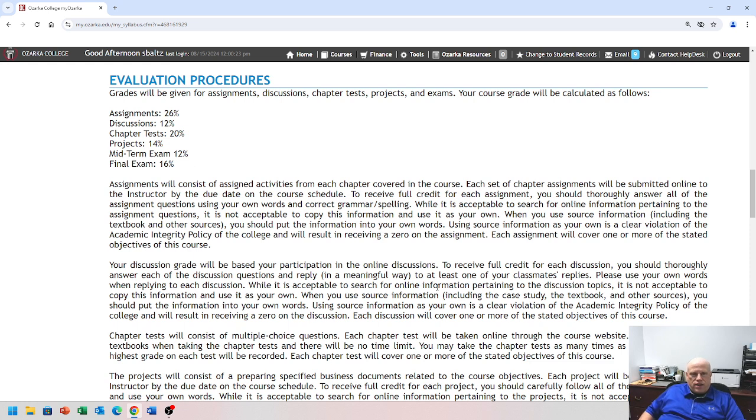The evaluation procedures is the next section on the syllabus, and this is probably the most important part of the syllabus. Because I know as a student, because I was a college student myself many, many years ago, the first thing I wanted to know when I went to class on the first day was, okay, how is my grade going to be determined in this class? Well, this spells it out for you. In this class, we've got assignments, and the percentage that each group of activities makes up of your final grade is next to each type of activity. So assignments, discussions, we'll also do chapter tests, we'll have some projects, and I'll be telling you more about that as we go through the semester. And then we'll have a midterm exam and a final exam.